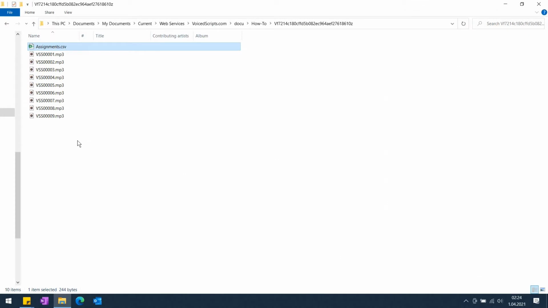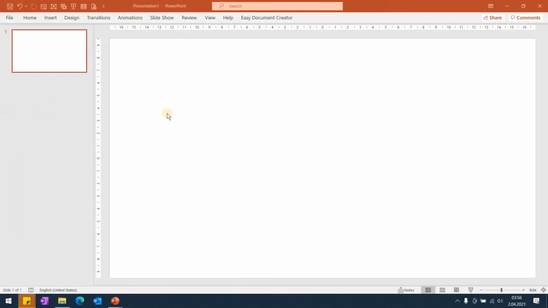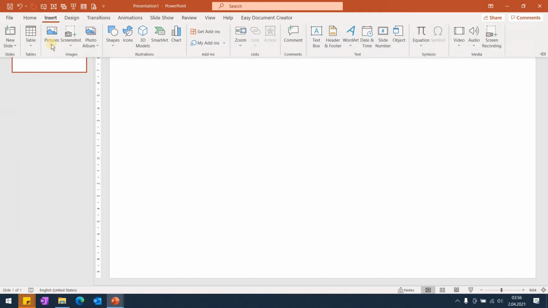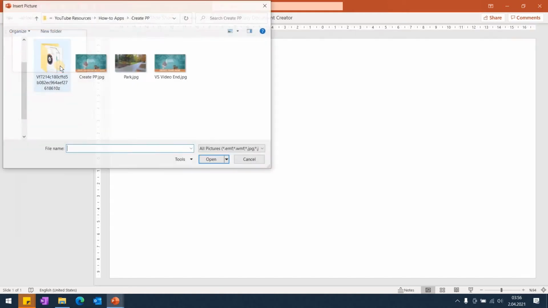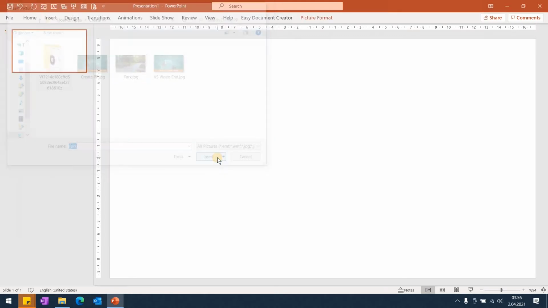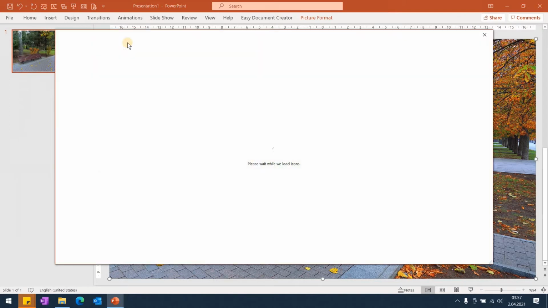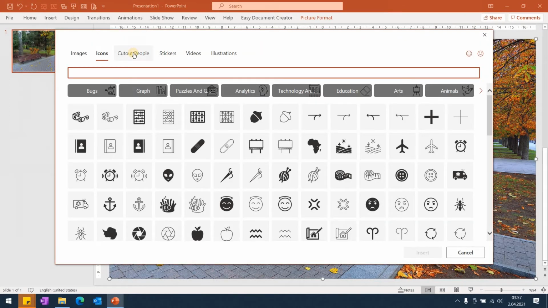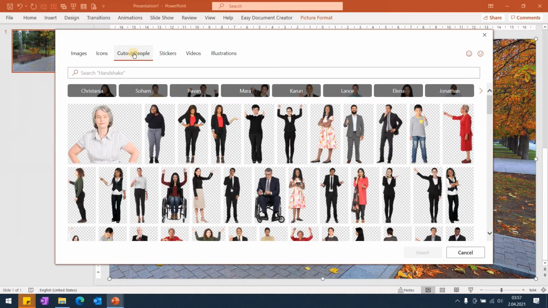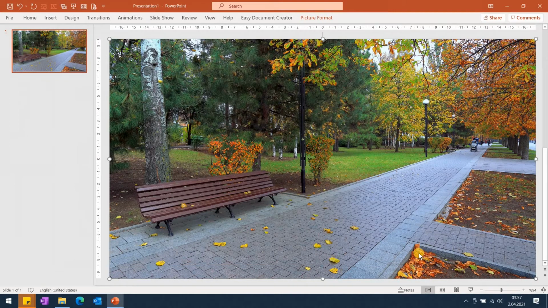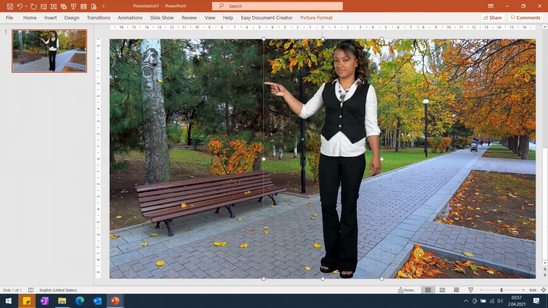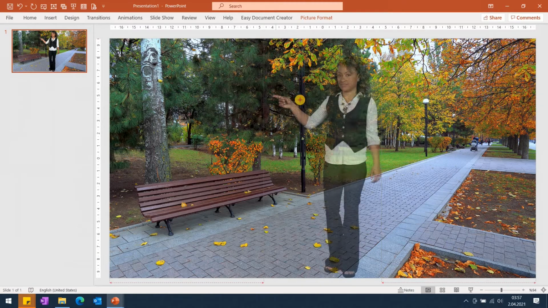With the individual audio segments at hand, we can now move on to creating the PowerPoint presentation. For purposes of this simple illustration, we will just insert a background image by selecting the Insert menu item and then choosing Pictures. From the Insert menu, we will choose Icons, then select the Cutout People option. Once inserted, we can resize and reposition.